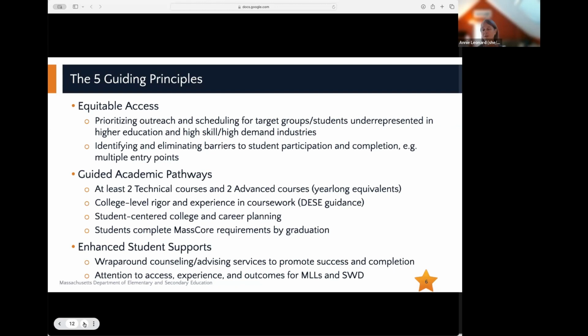But this also means, as Anne Marie was just alluding to, providing student-centered college and career advisement and planning, and also ensuring that students will be able to complete the MassCore requirements by graduation. And again, I want to invite any peer ambassadors to unmute and share your thoughts about the planning for guided academic pathways.